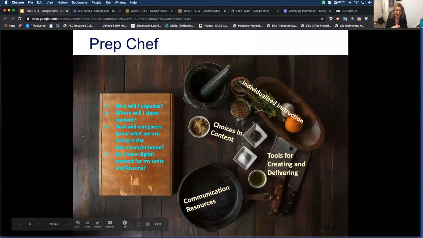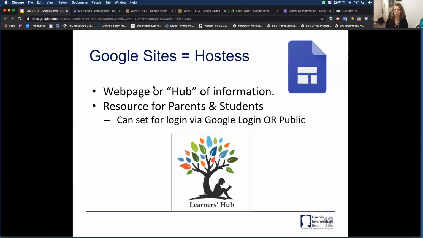So a lot of us right now are moving kind of out of the prep chef. We're still being a prep chef in the background on the side, but we're also moving out of prep chef and into the restaurant where we are curating and providing our students with resources and content and instruction and supporting them. The prep chef is really that idea of what are our choices in content, how are we going to individualize our content, what tools do we have in creating and delivering that content, how are we communicating with each other? So today what I'm going to do is go a little bit into Google Sites.